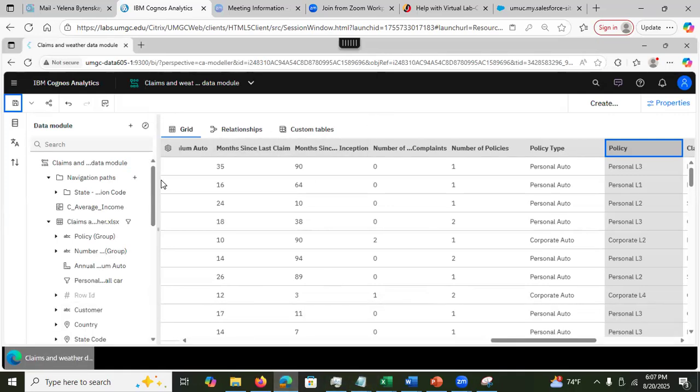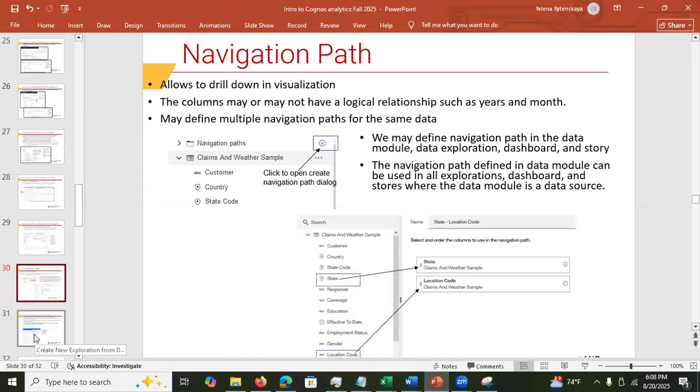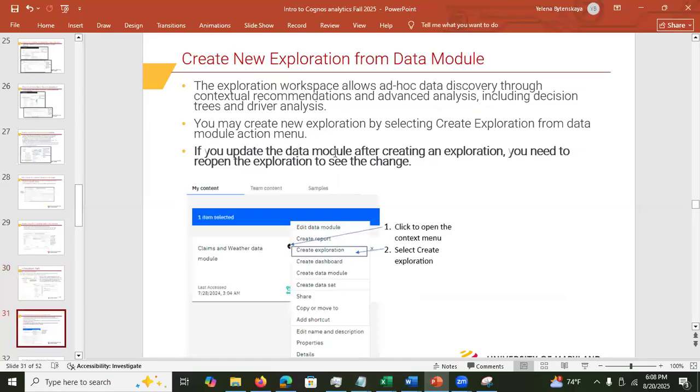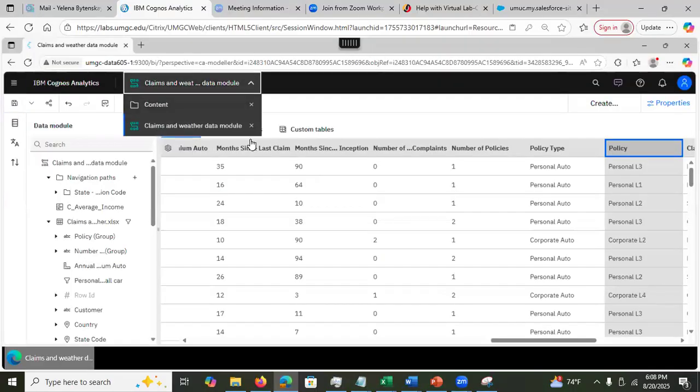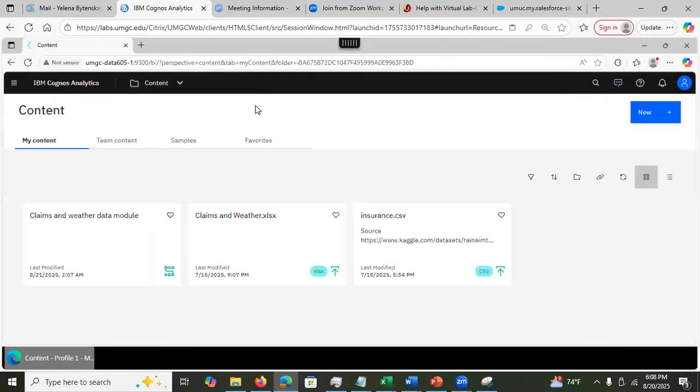So this is a data module. We talked about the data preparation. Now we're going to jump to exploration. And for this one, in this example, I'm going to use the data module for the exploration. First of all, let's close this. Okay. See this? This is a data module.